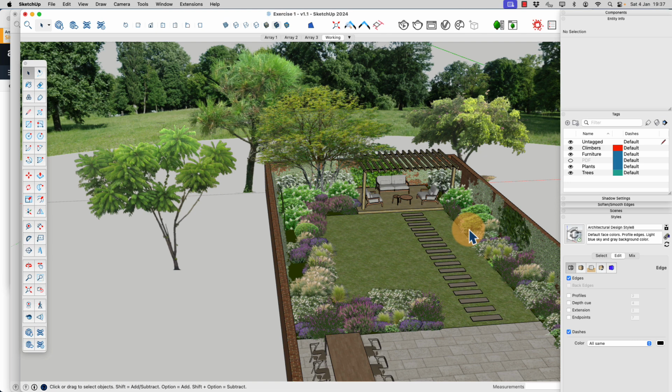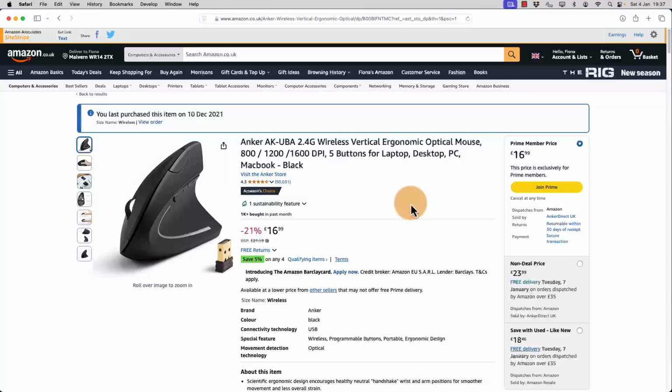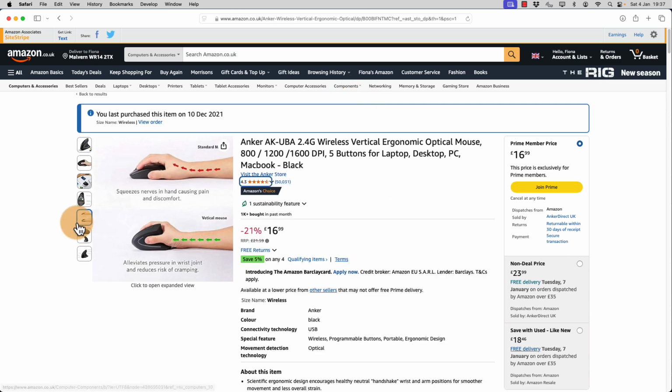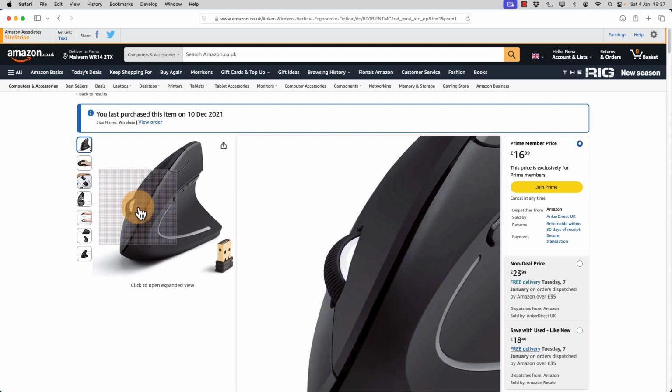The first thing we would recommend is that you have a mouse not only with a scroll wheel, but with a clickable scroll wheel. This is the mouse that I use. It's a vertical mouse which stops you getting RSI, or reduces your risk of getting RSI. You can see I bought it in December 2021, so I've had the same mouse for ages. It's a great quality mouse. It has a clickable middle button, so this one here.